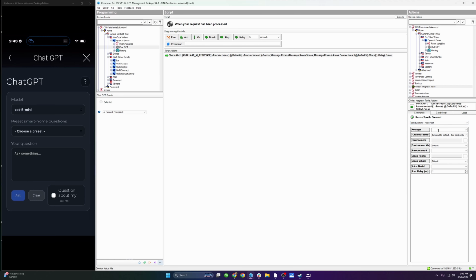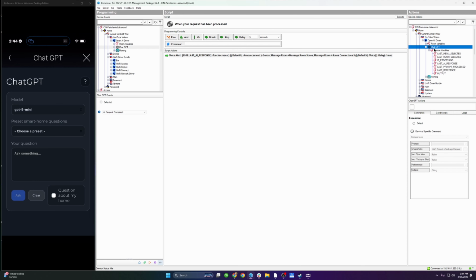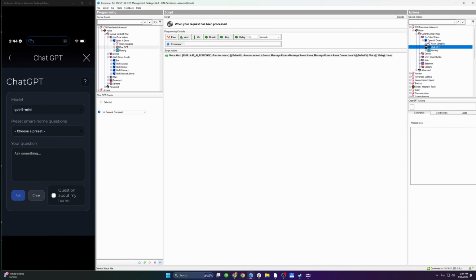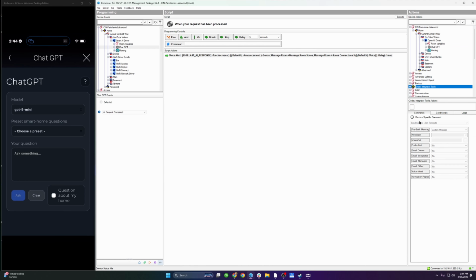And with all of our custom messages, you can insert a variable from another driver. So that's exactly what we're going to do. So let me get here. The ChatGPT driver, let me go to info. You can see it's device ID 2912. So that's the ID we're going to use, and we're going to use the last AI response. So I'm going to go back to Integrator Tools.